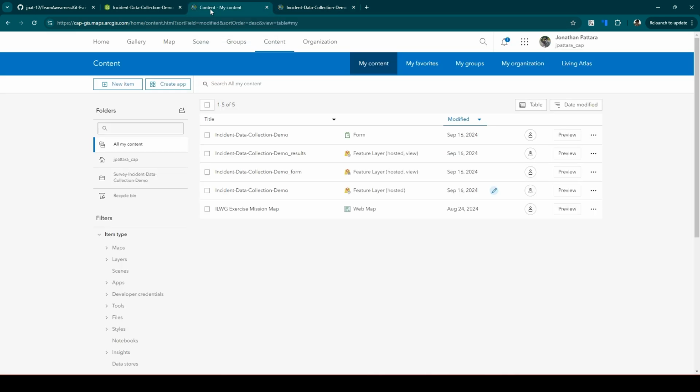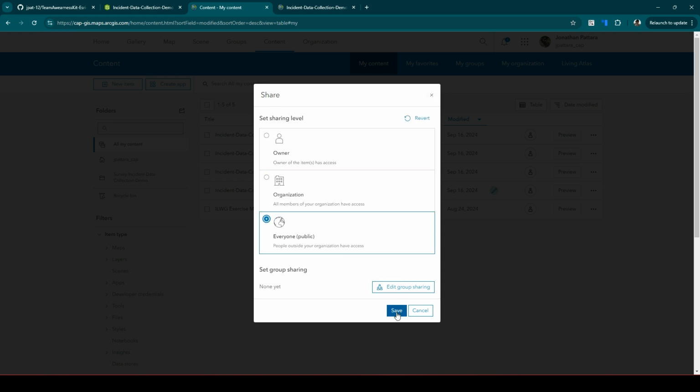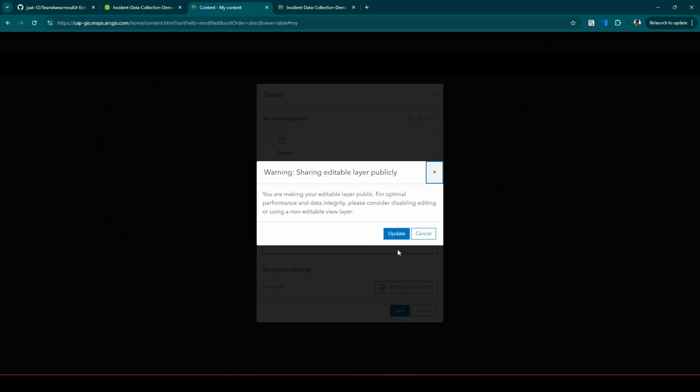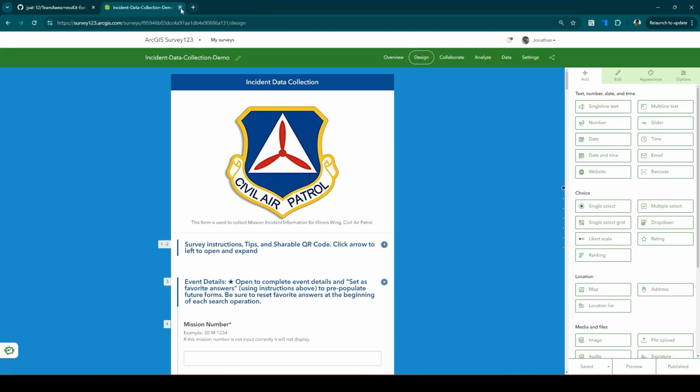Going back to content, we can then see public data collection is approved. Select the person icon and change the sharing permissions to everybody. Click Save. It will ask you to update. Simply click Update. And then you get the notification that Incident Data Collection Demo sharing has been updated. We can close these tabs.